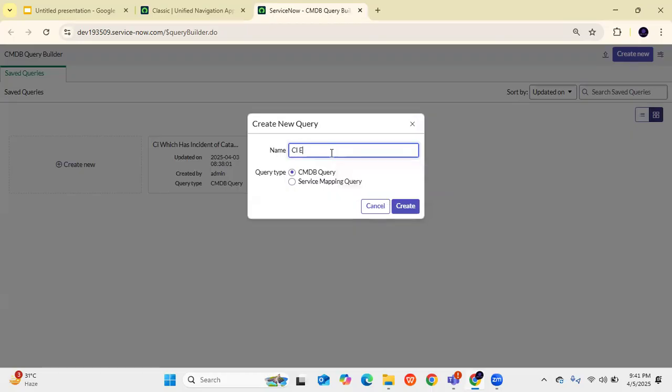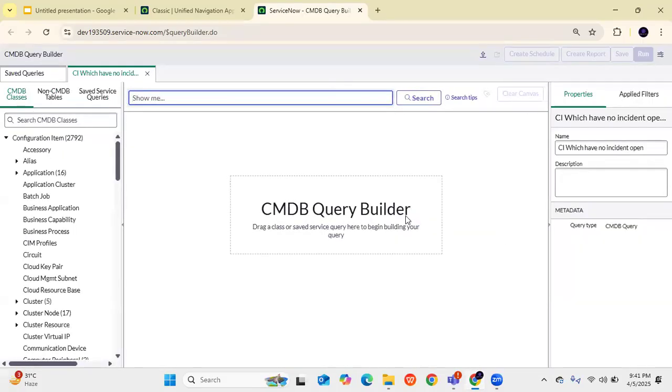Let's say I'm giving CI which have no incident open. Okay, let's click on create. So here, this is known as the canvas.